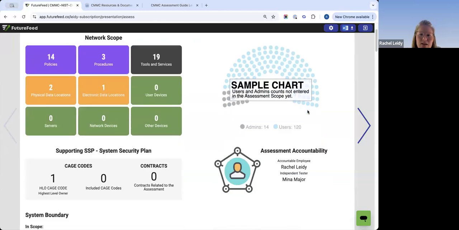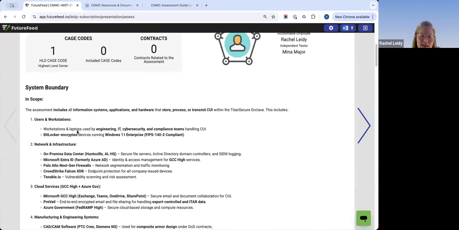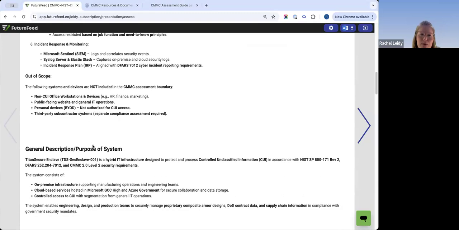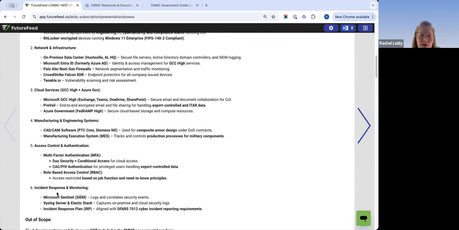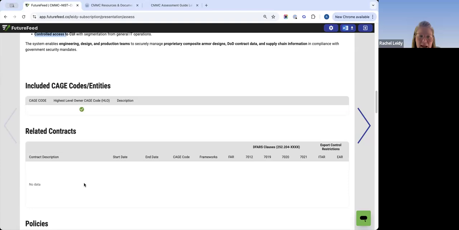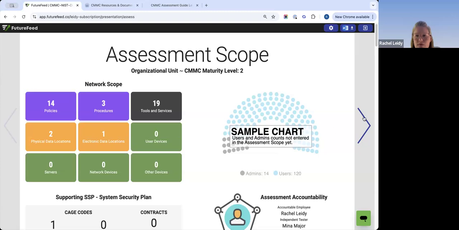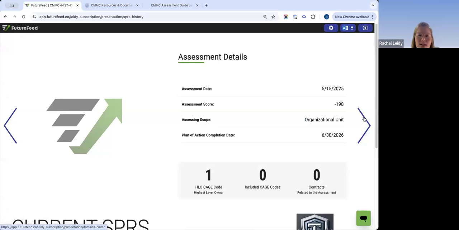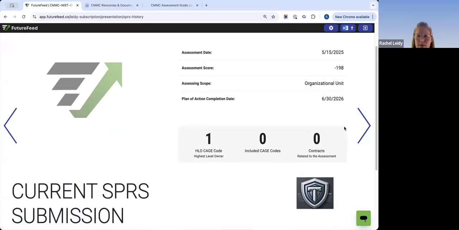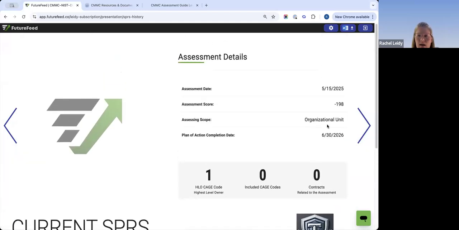So here's my assessment scope. It defines my system boundary, purpose of the system, what we said was out of scope. It lists out my CAGE code, contracts, a bunch of assessment information there. Here's more details, my score, how many POA&Ms I have, is down here.